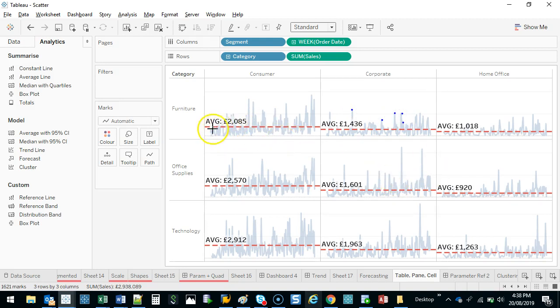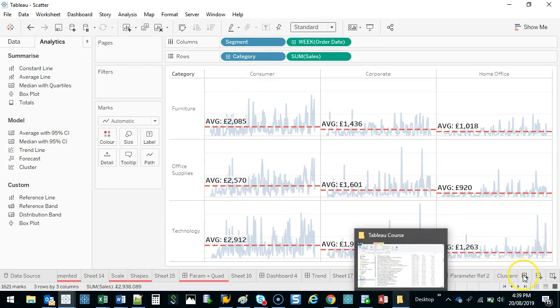So when I apply an average, I can apply it to the whole thing, I can apply it to just the pane or just to an individual cell, if that's what I want. So here's how you do it, and I'll show you the differences. Let's clear this out. Really what I'm looking at is segment versus category. Let's do a fresh one.